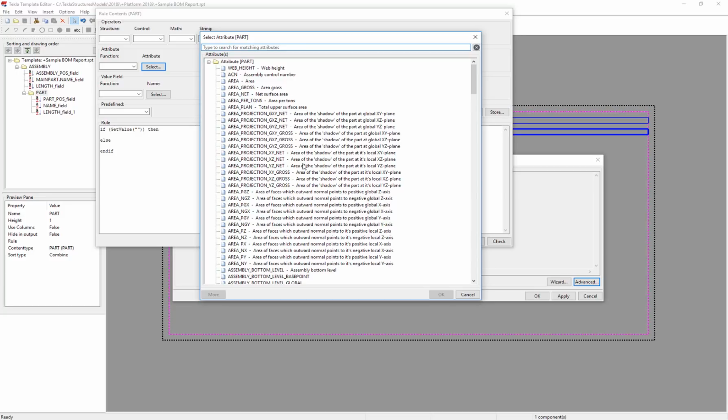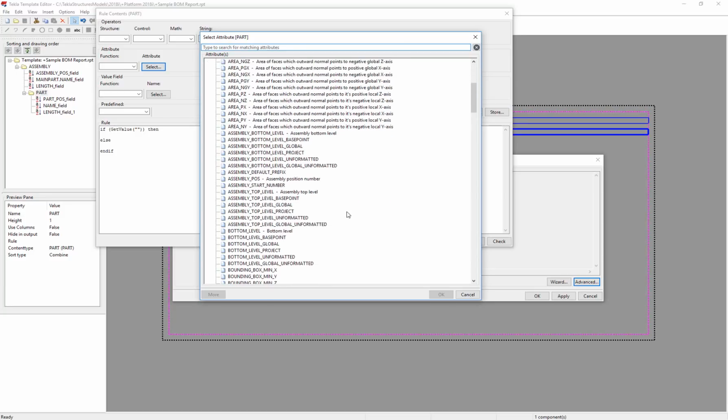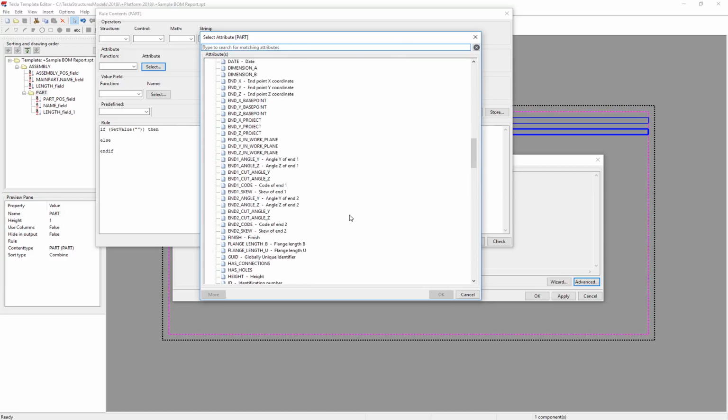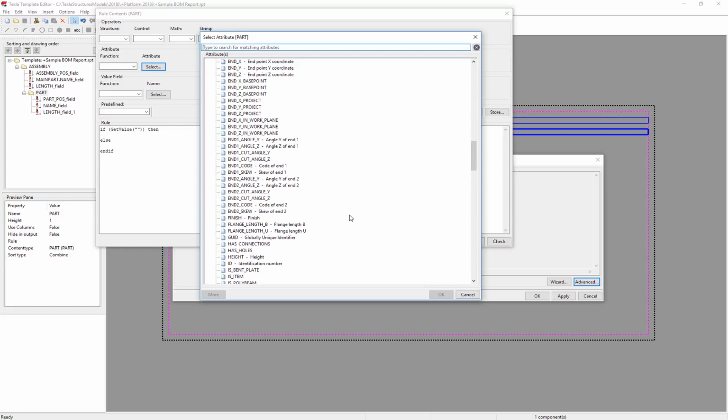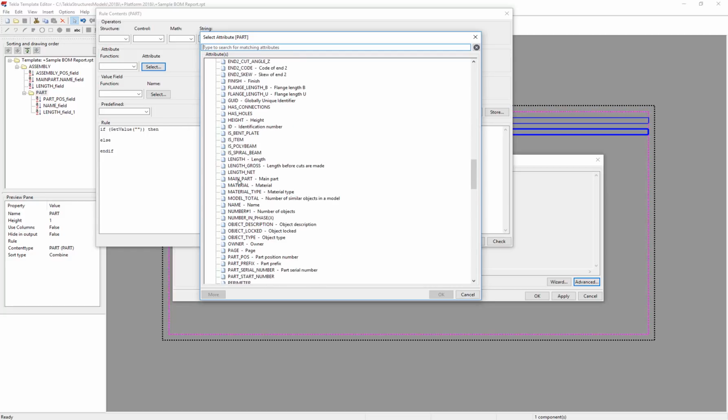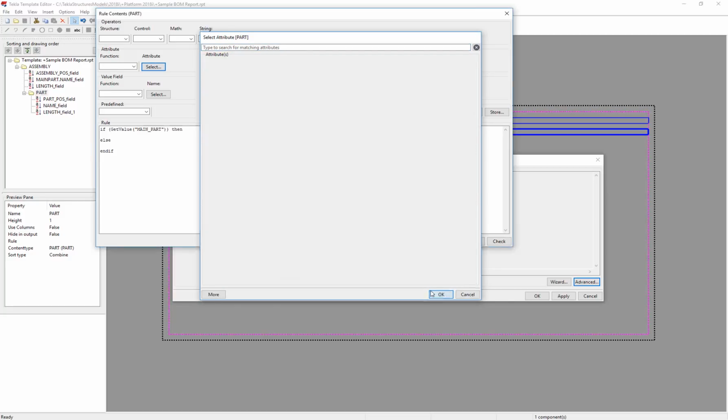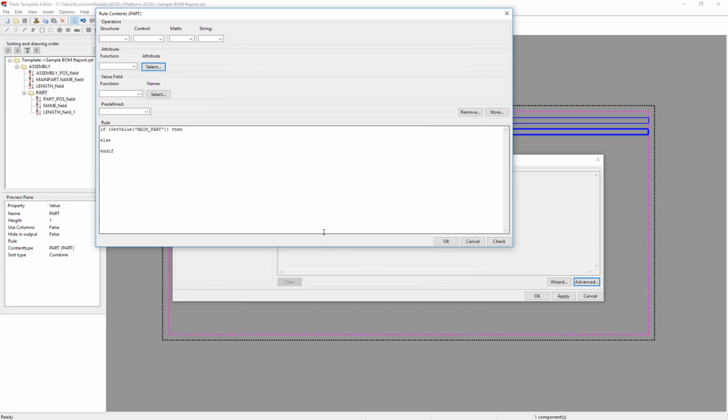So what do I want to get? Well, I want to get the main part status. Is this thing a main part? So I'm going to scroll down here until I find main part. Say OK. And then main part, you wouldn't know this without looking in our help file, but main part is basically a binary option. 1 for yes, 0 for no.